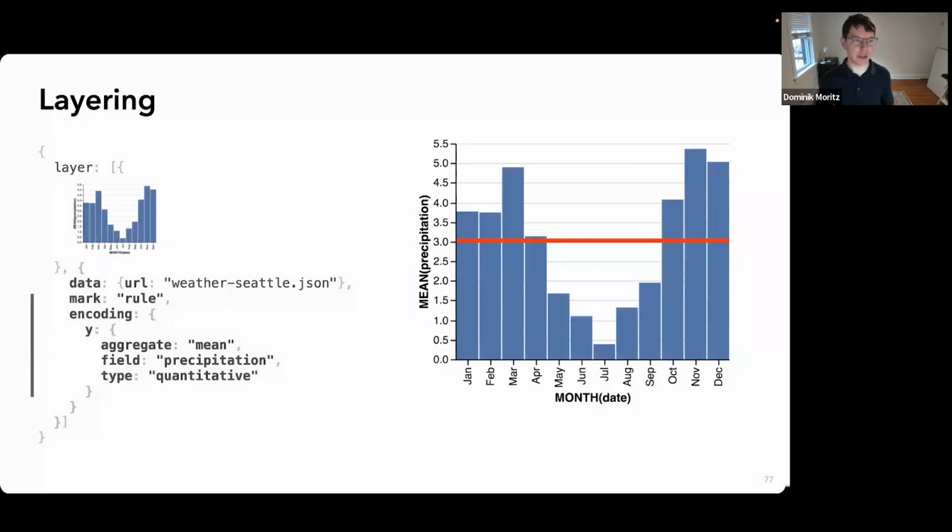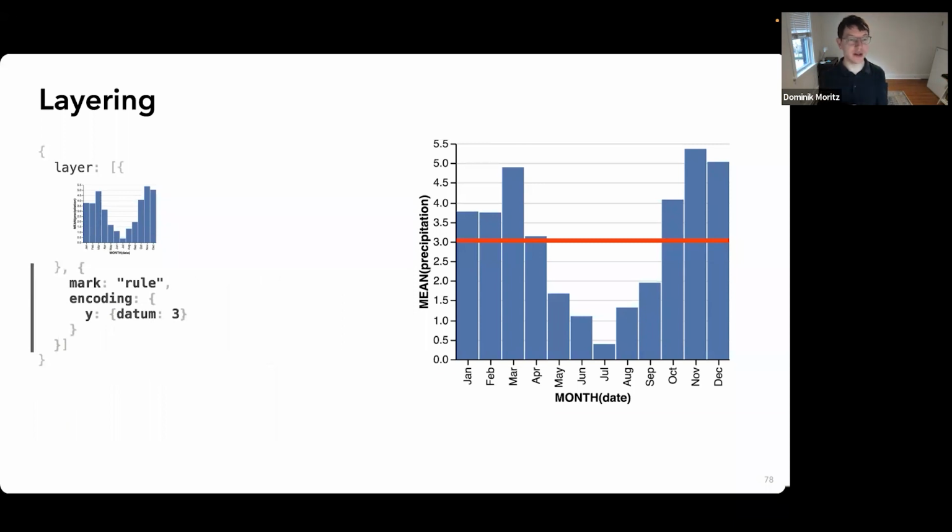So going back to this example of layering, where we had the precipitation and then a rule mark that shows the average precipitation over this line. Here we draw the rule as the average of the precipitation. But instead of letting it compute from the data, we can also hard code the value and say the rule should just show the value 3. Maybe it's some kind of threshold of a precipitation level that we want to show here.